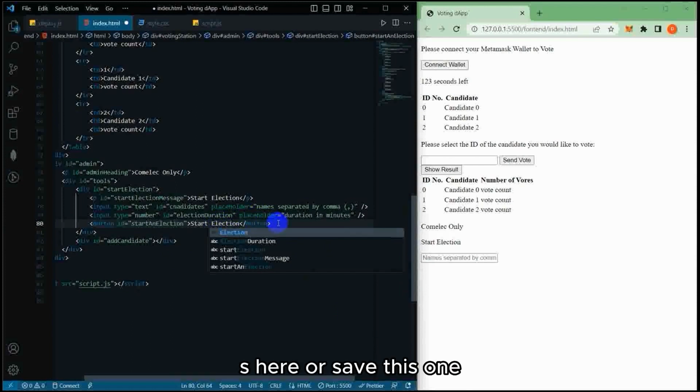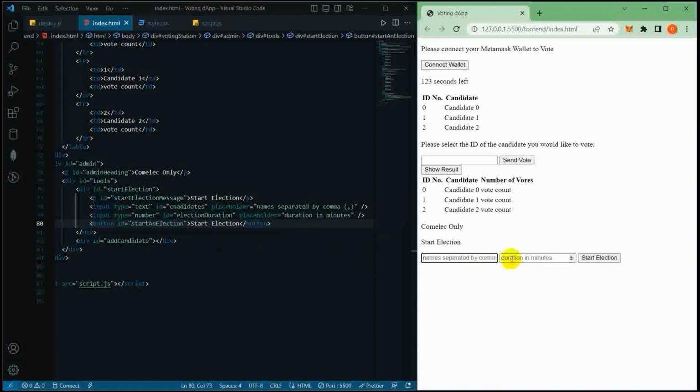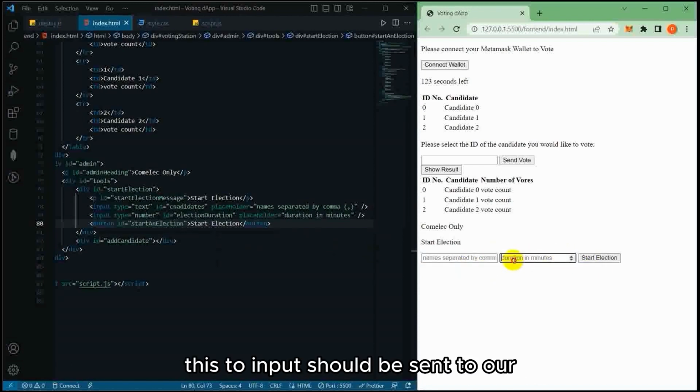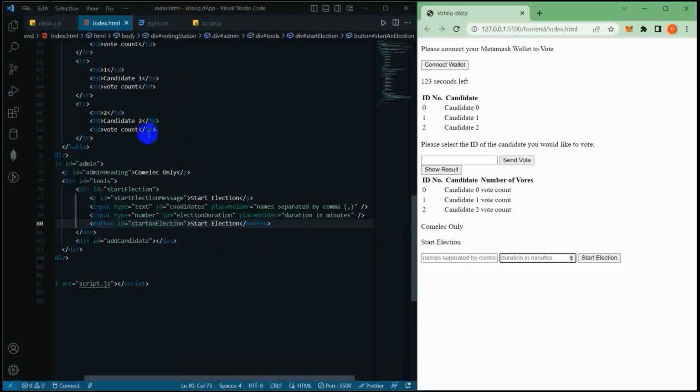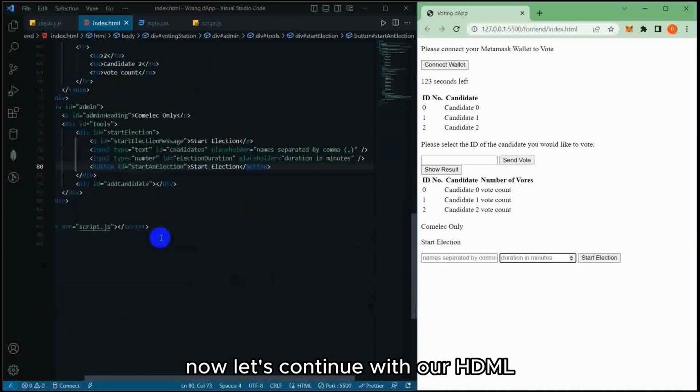And when we control S here or save this one, there it goes. So we're gonna add a list of names separated by comma, and a number for the duration in minutes. Then if we click the start election, the values from these two inputs should be sent to our contract, and that will be done using our script.js. Now let's continue with our HTML.